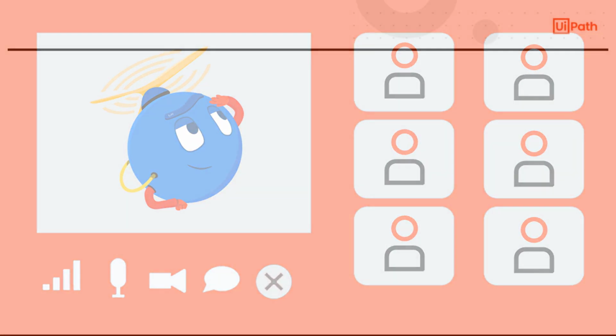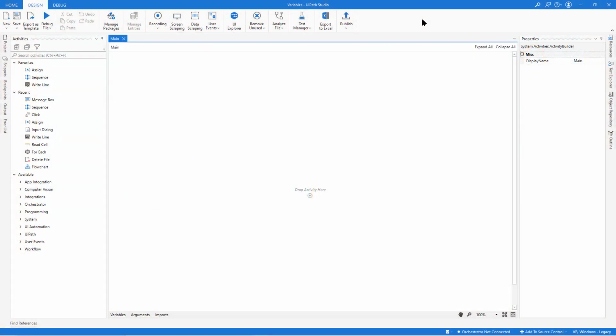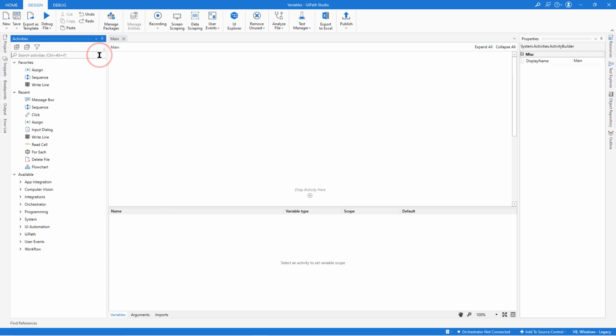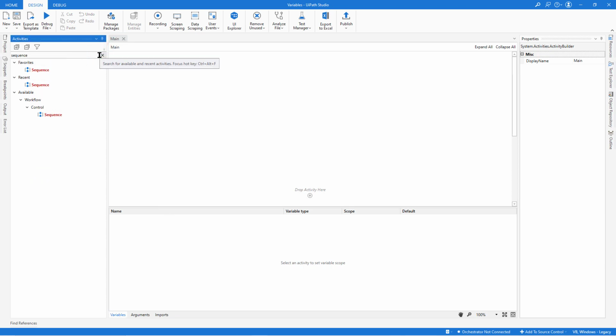So, let's begin. This will be shown by creating two variables, first, a string, and second, an integer. To create variables through the Variables panel, navigate to the Designer panel and click the Variables tab. You can see that the Variables panel is empty. Search for a sequence activity in the Activities panel and drag and drop it in the Designer panel.